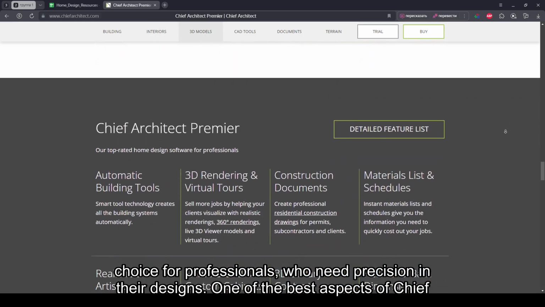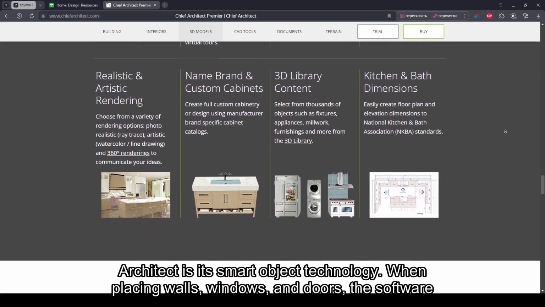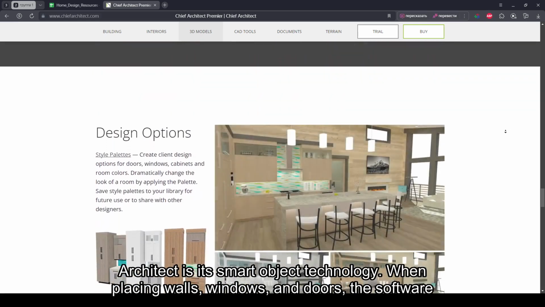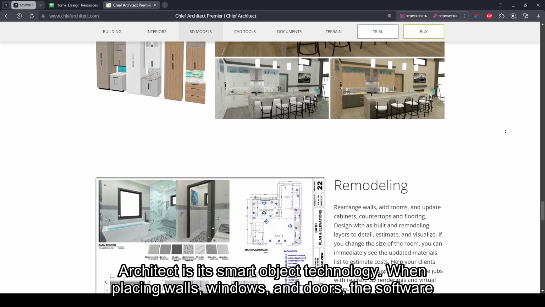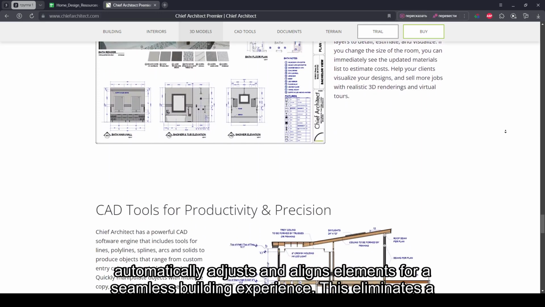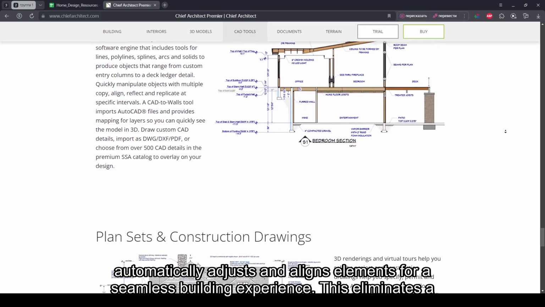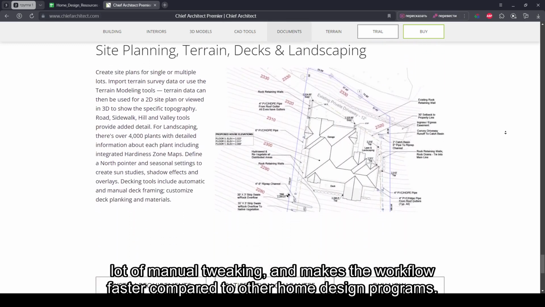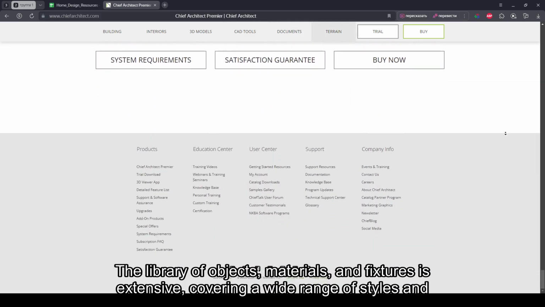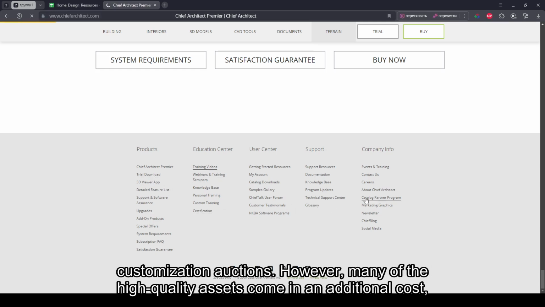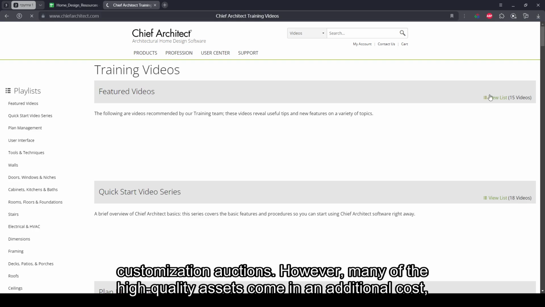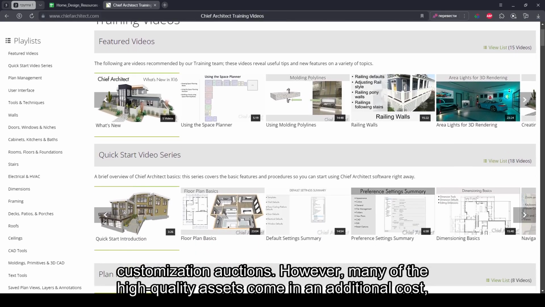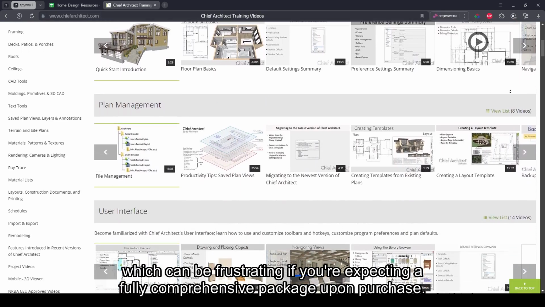One of the best aspects of Chief Architect is its smart object technology. When placing walls, windows, and doors, the software automatically adjusts and aligns elements for a seamless building experience. This eliminates a lot of manual tweaking and makes the workflow faster compared to other home design programs. The library of objects, materials, and fixtures is extensive, covering a wide range of styles and customization options. However, many of the high-quality assets come at an additional cost, which can be frustrating if you're expecting a fully comprehensive package upon purchase.